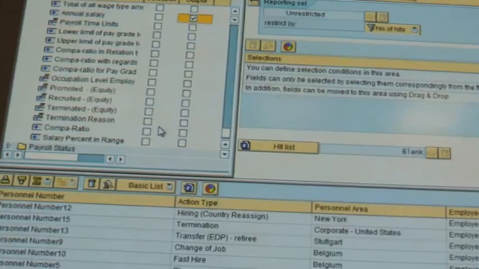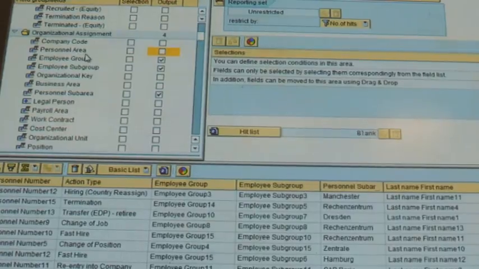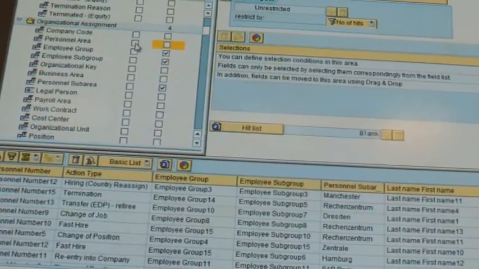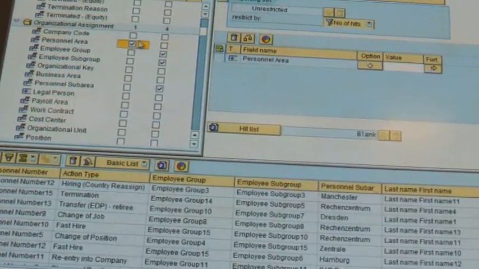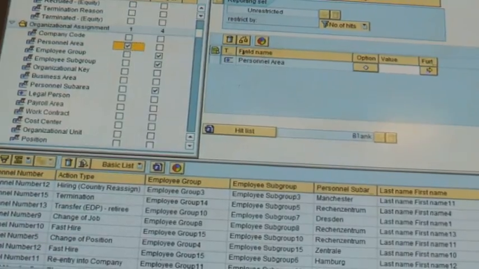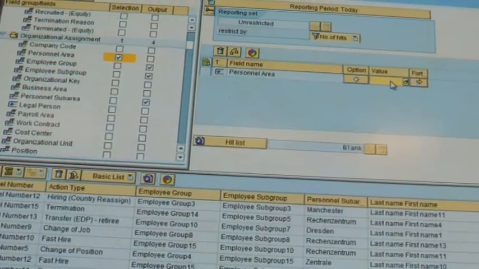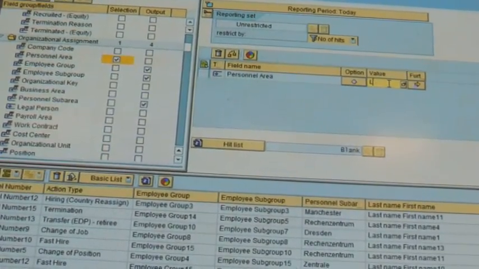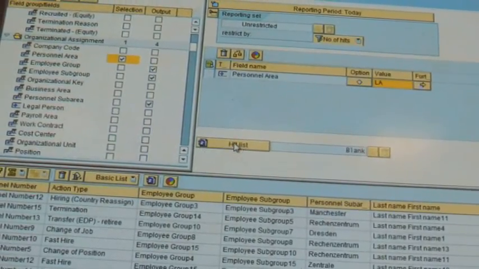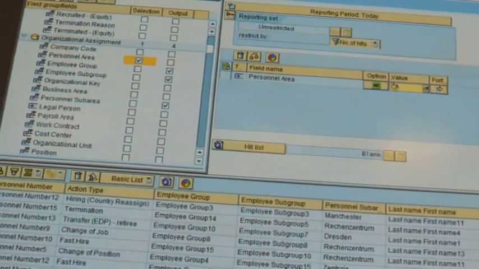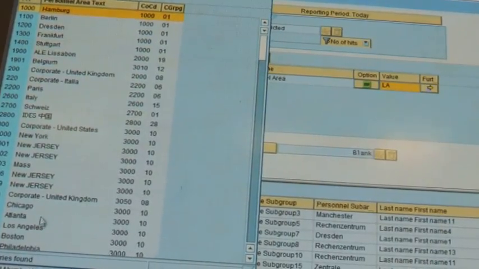we go and here we want to specify our report according to the personnel area, select it and take the personnel area as the selection criteria. So we select it, and check mark the selection box over here, and right here we want to specify it for LA. We go to hit list. Let's check over here and select it from here.